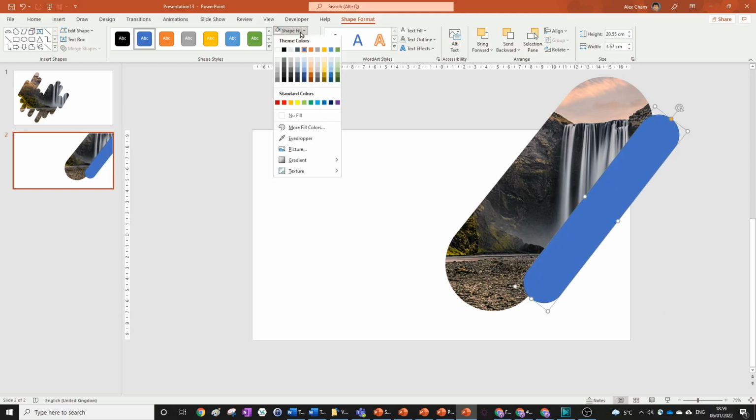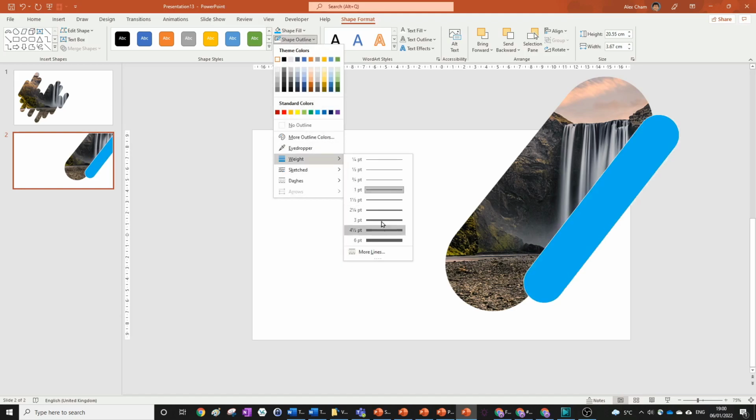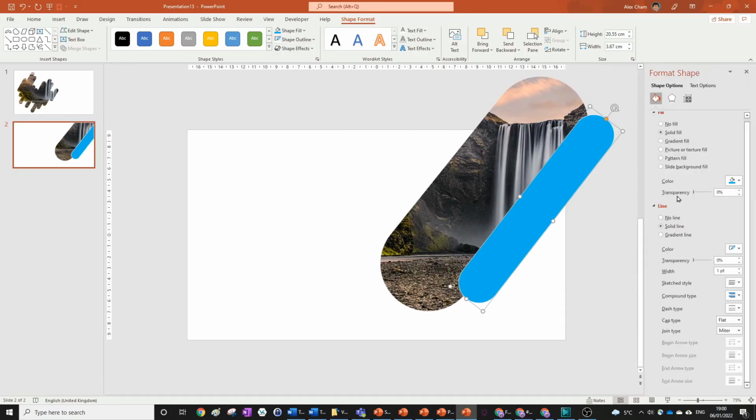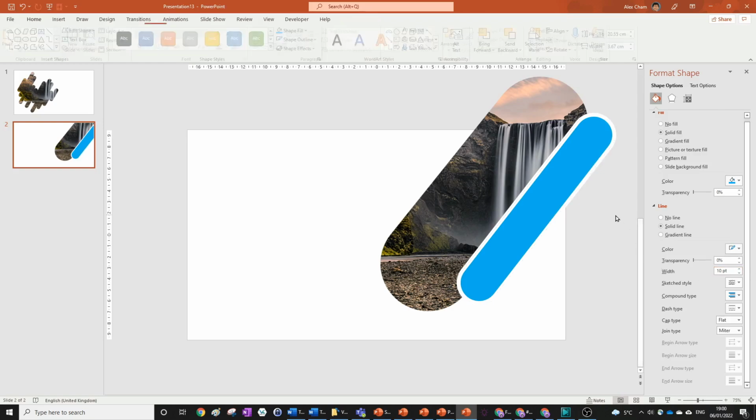So what we're going to do is shape fill and choose this nice blue color here, the light blue, and shape outline is white with a weight of 10. Now you can see we don't have 10 points here, so we're just going to select more lines and it'll come up with this format shape tab. We can change the width to 10, and there we go.